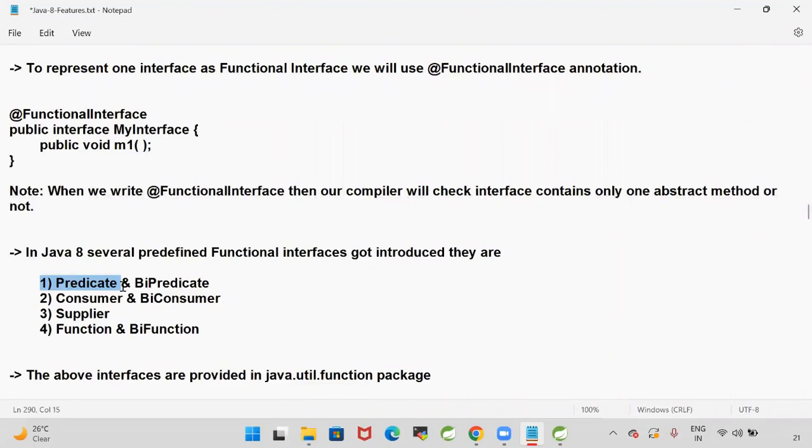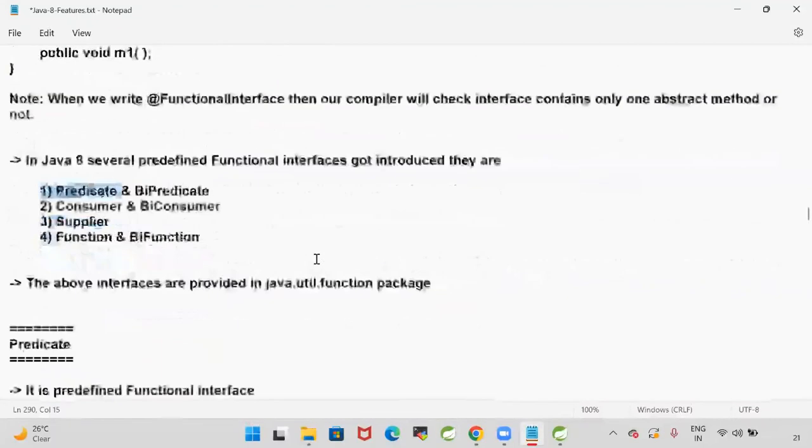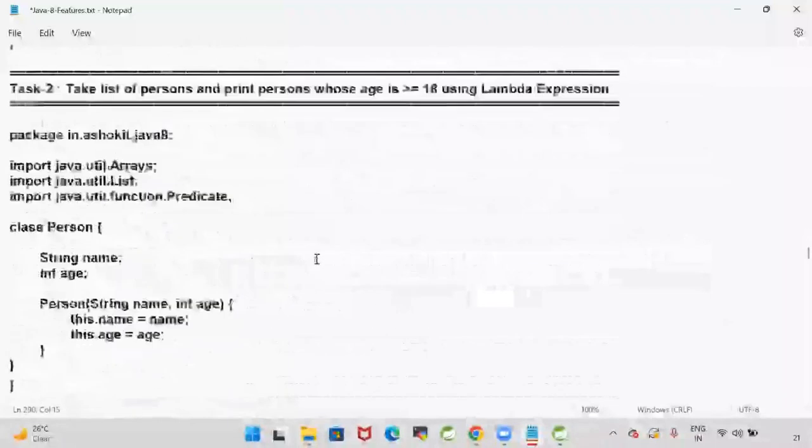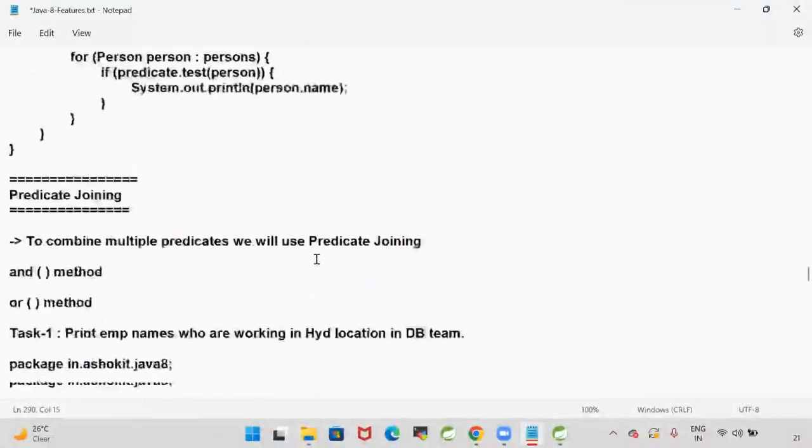Function will take the input and will return the output also. Input will be there, output will be there. If you want to supply one input, then go for Function. If you want to supply two inputs, then go for BiFunction. Good. The Predicate interface has the test method, Consumer has the accept method, Supplier has the get method, and Function has the apply method. So we understood what the methods are also. All right.